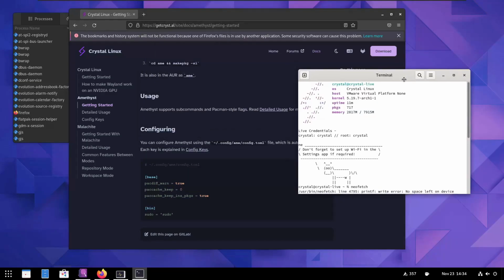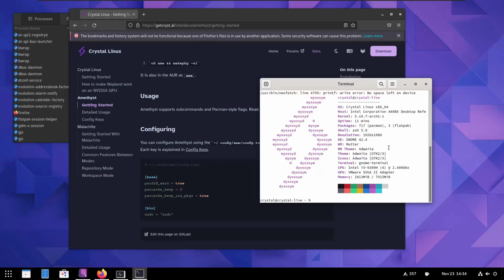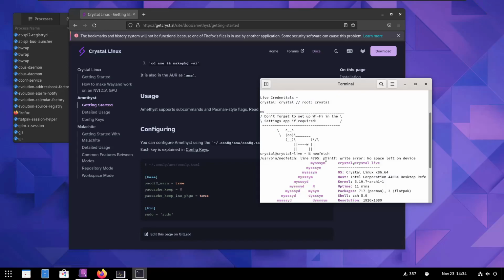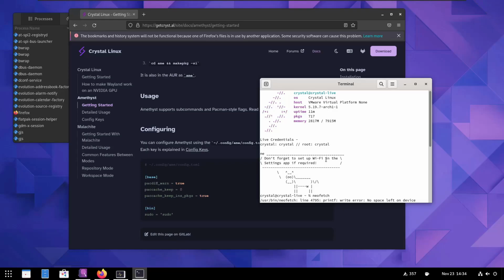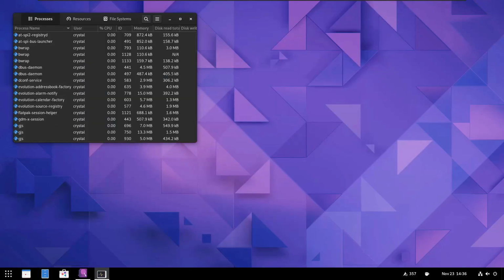However, whatever happens, the terminal always shows up in dark mode, but in this case it is set as light mode. Anyway, then we have a cowsay, which is saying don't forget to set up Wi-Fi in the settings app if required. And then it looks kind of cluttered when you first open the terminal. Currently I am using it on my VMware.